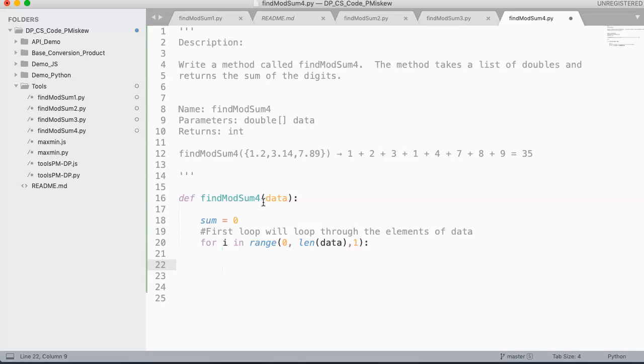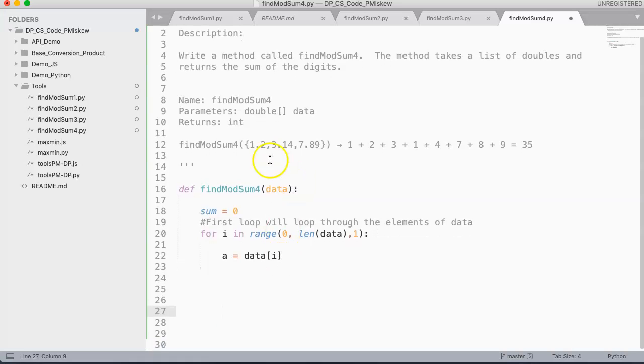And what I'm going to do is I'm going to make a variable called a, and a is going to be data at i, because I'm going to do something with this now. I'm going to manipulate this and then loop through the string. So I want to get rid of the decimal in every case. So the first thing I'm going to do is I'm going to say a is equal to str(a). And what this does is this casts a to a string. And I know this will work perfectly fine because I can cast a double to a string easily enough. And now what I'm going to do is I want to remove the dot.